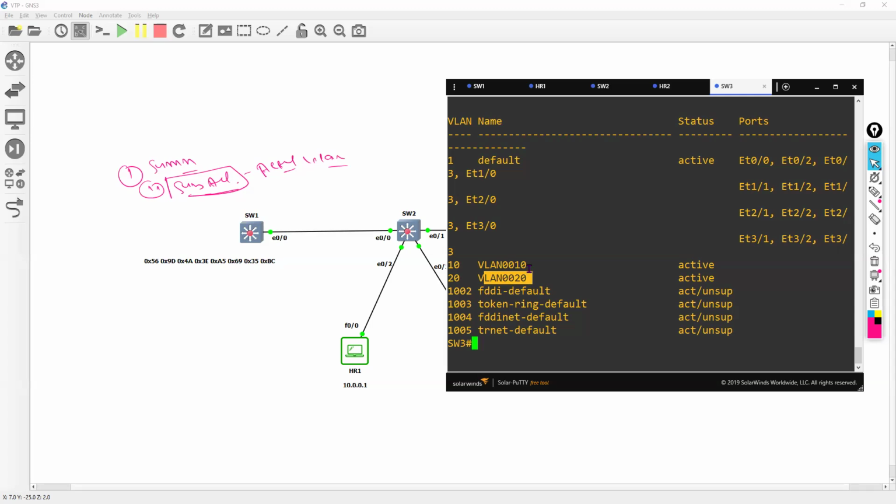Sir, my question is, 1002, 1003 are pre-configured VLANs, which are default, correct? No. These are pre-configured. It will not pass. So it will only pass the manually configured VLANs? Yes, manually configured VLANs. Okay, all right. Clear?